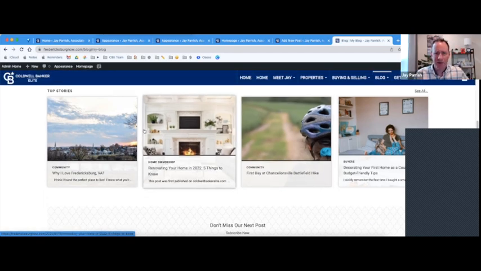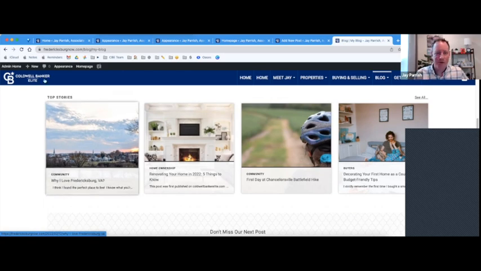Any questions on that at all? I know it kind of veered off, but that's such an important part of websites, and I wanted to kind of touch on that.